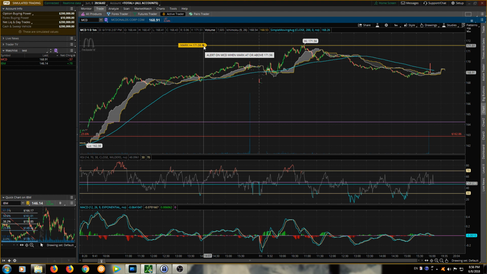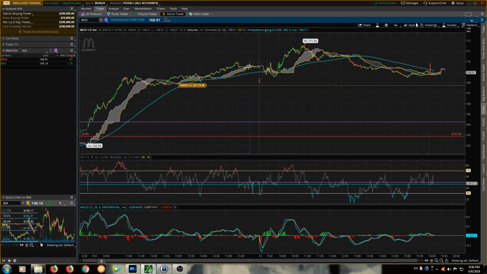Also, let me create it again here for you. If you want to move it around, you just put the cursor over it, left click, and you can slide it around. And let's replace. I thought I would get an alert, but I guess it's because this is after hours trading. Let me get rid of that. Now let's take a look at the options chain.